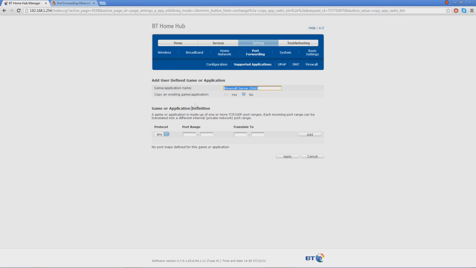No, I don't want to copy an existing game or application, and in the protocol you want to type in 25565 in every box that you can. Make sure your protocol is set to TCP, and just type that into all of them. Click add at the end, and that's your TCP setup. But now you want your UDP, and you want to enter that all into there, and click add, and that loads up. So TCP 25565 translate to 25565. UDP is the same, and you want to hit apply.